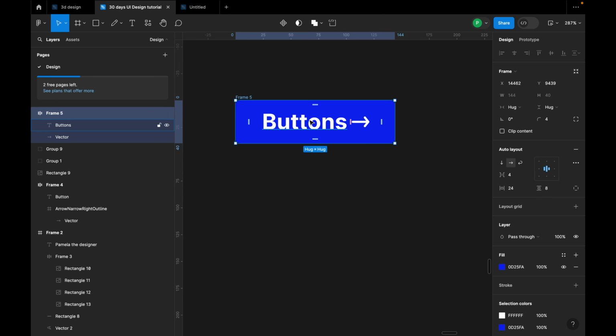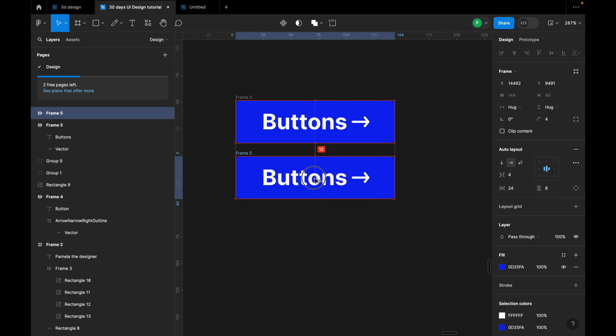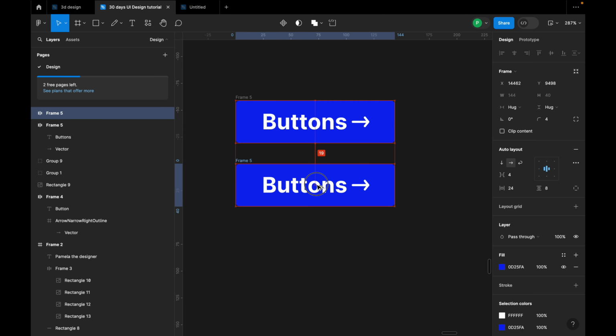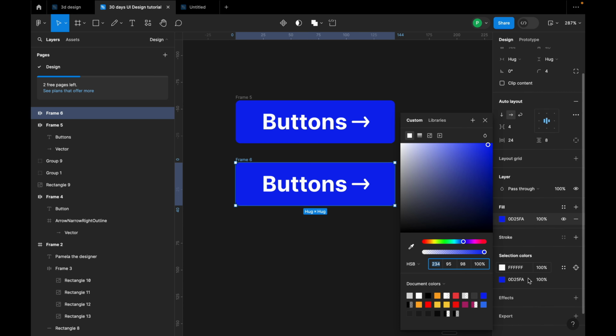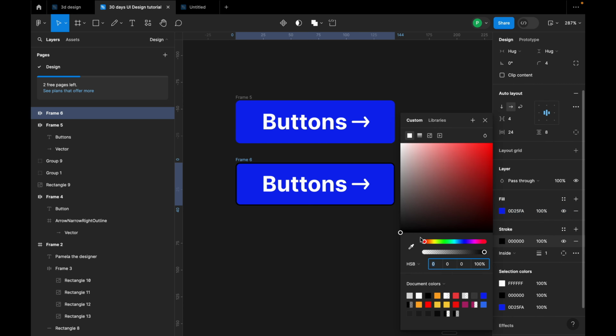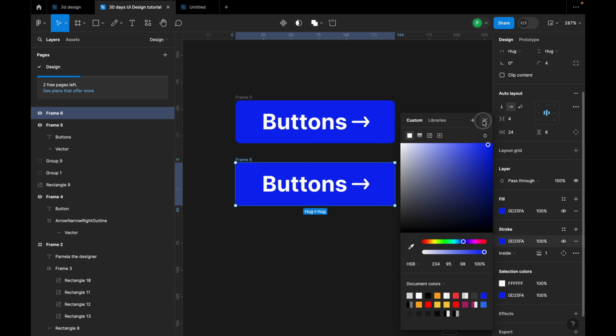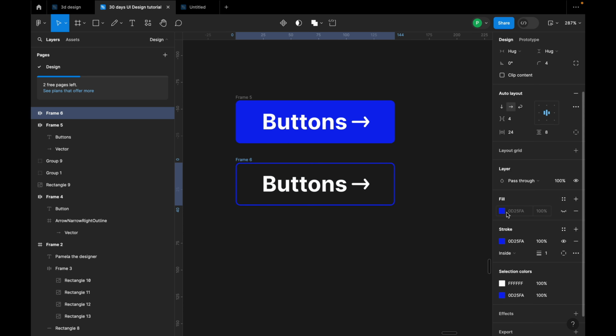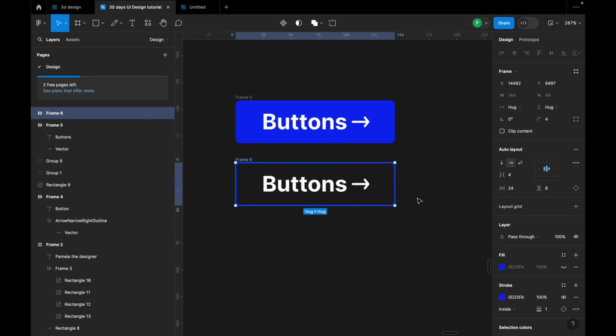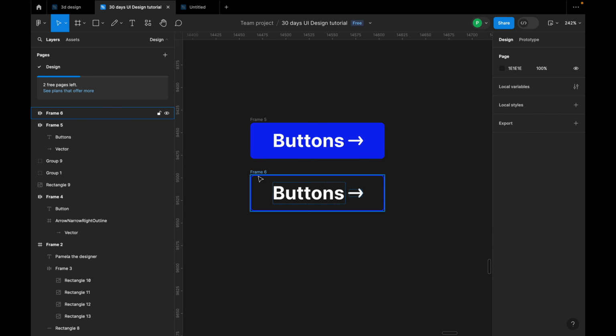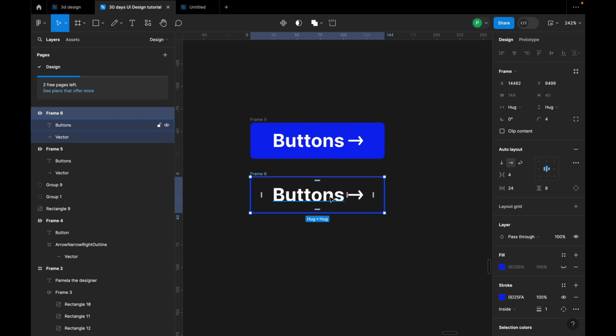To duplicate this, I like holding on to my option key and then dragging down. While you drag that, make sure when you're removing your hand from your mouse that you pin down, and the option key, you're removing it at once. If you don't remove it at once, it's not going to duplicate. So I'm going to try to create the secondary button here. I'm going to give this one a stroke and give it the same blue color here. But for the fill, I'm going to remove the fill now.